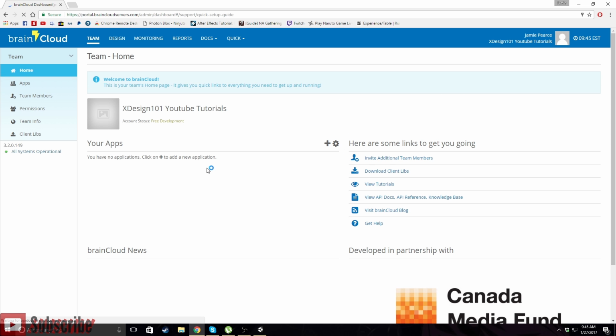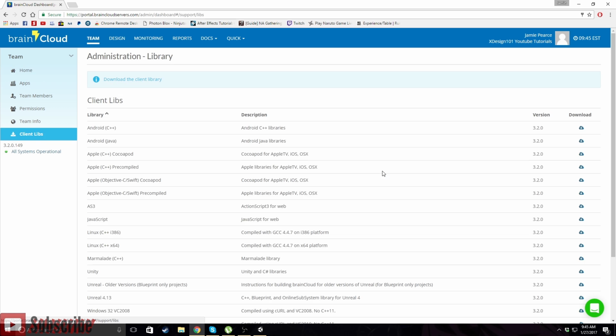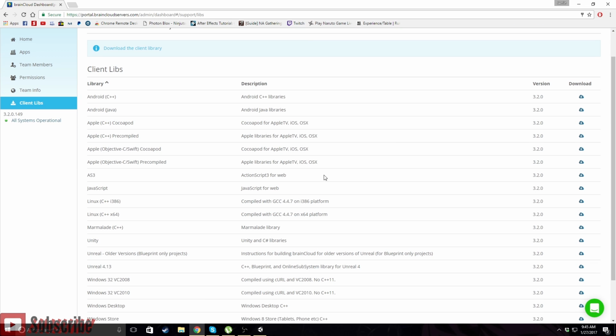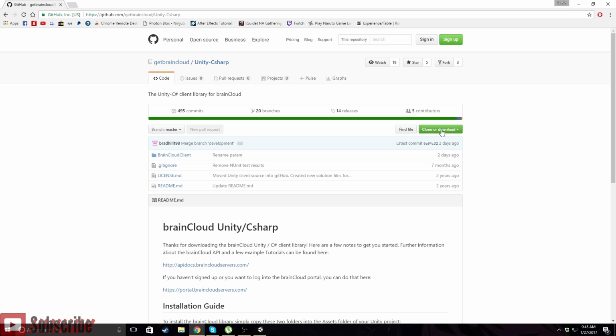It's going to be very blank. We're going to have lots of work to do on this, so first off we need to go to our download client libs, and here are some links to get you going. Now we want the Unity client libs, so 3.2.0. Click download, clone or download, and download zip.